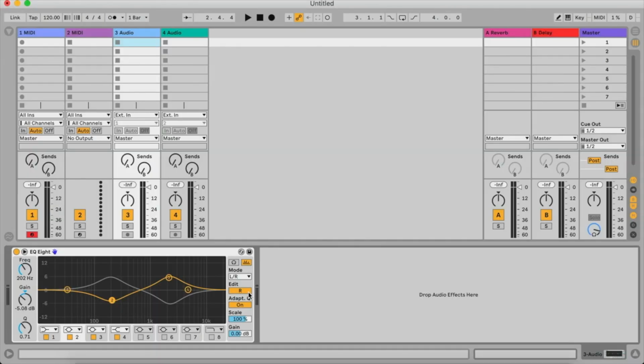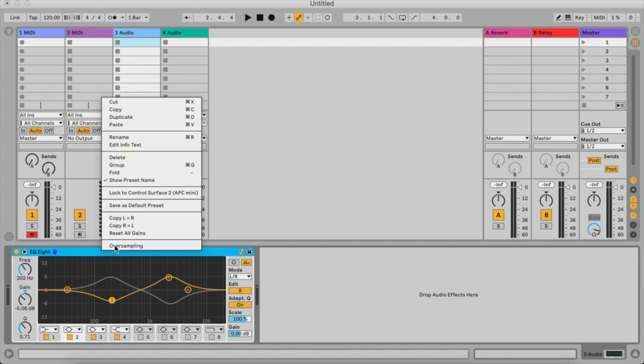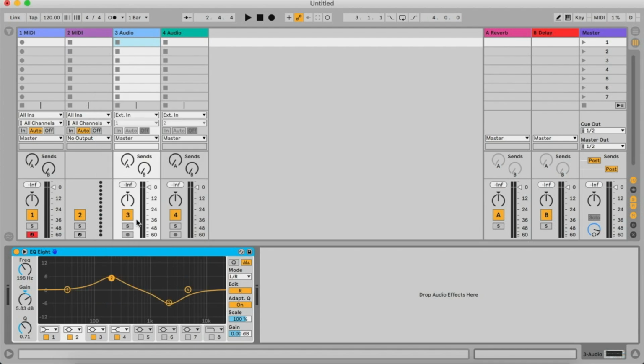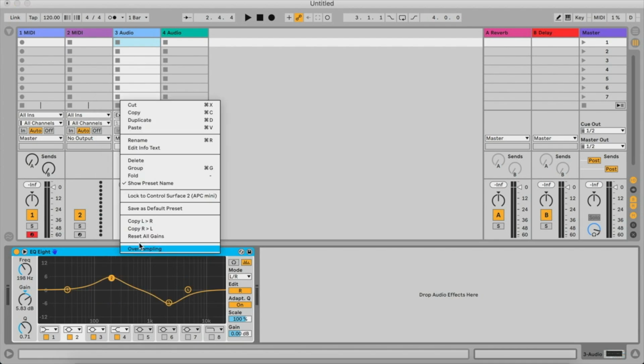Also, if we are in either left, right, or mid-side modes, we can also click on the context menu on the top bar, and then we can copy the left to be right or copy the right to be left like this. Or there's an option also to reset all gains.